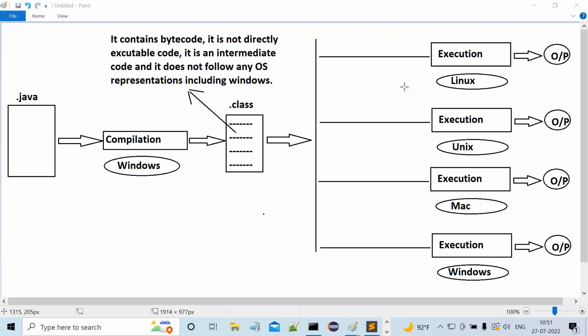Let me explain. This is my requirement. Here we provided neutral bytecode. If we give this neutral bytecode to the Linux operating system, is it possible to execute it in the Linux environment? Possible or not possible? Not possible. Why? Because this is intermediate code. It doesn't follow any operating system representations. Am I right or not? But the execution process requires Linux representations. Am I right or not?